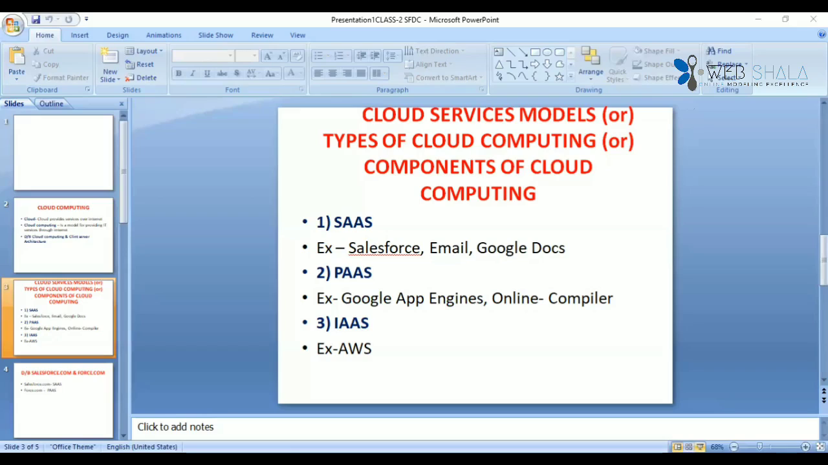Sir, can you please differentiate between SaaS and PaaS? Good, very good question. Listen to me very carefully. If you are using Google Pay or some game application, you simply search for it on Google and you get it from the internet. That is what SaaS is. You don't need to install anything, you don't need to download anything. You just search for it and get it from the internet. So that is software as a service.